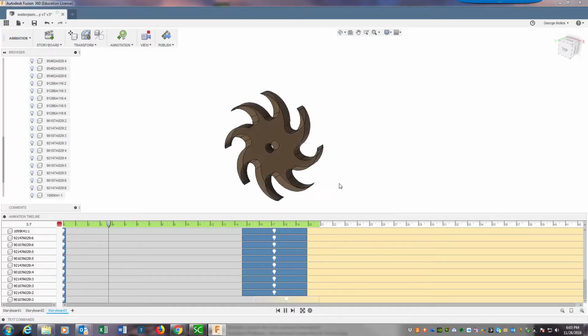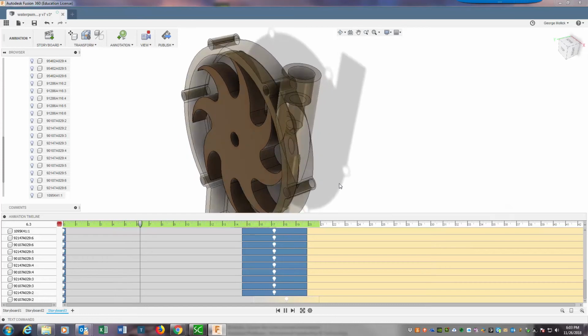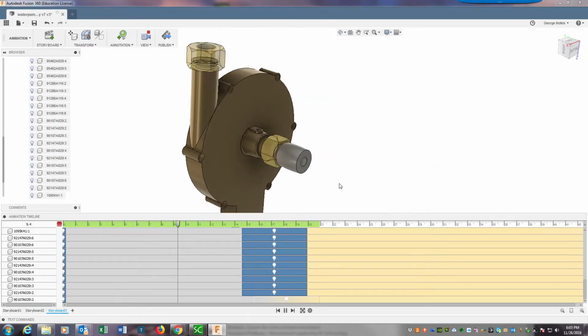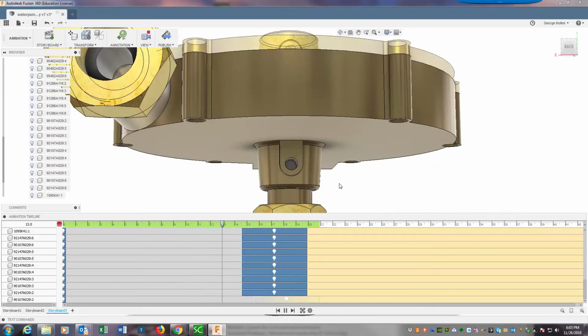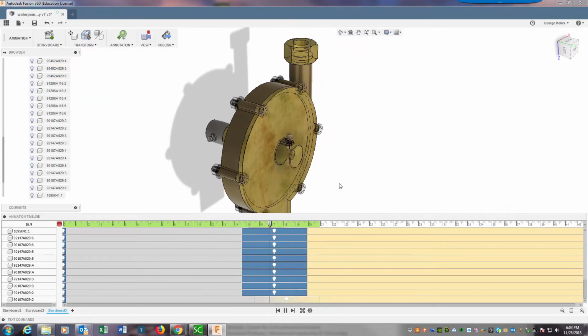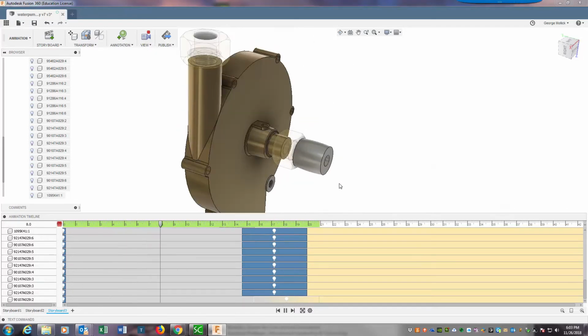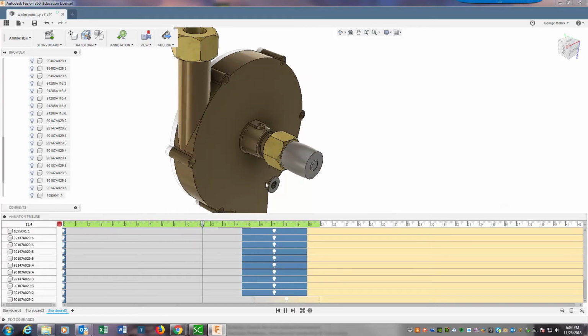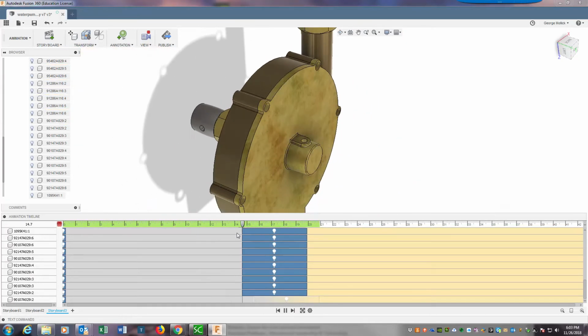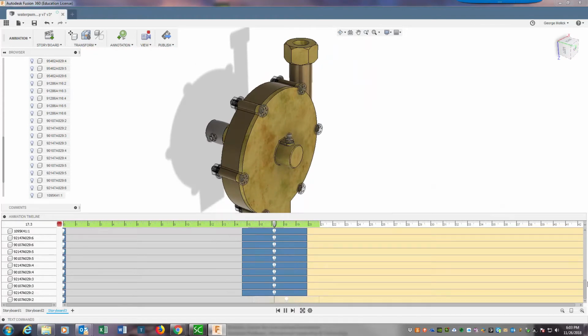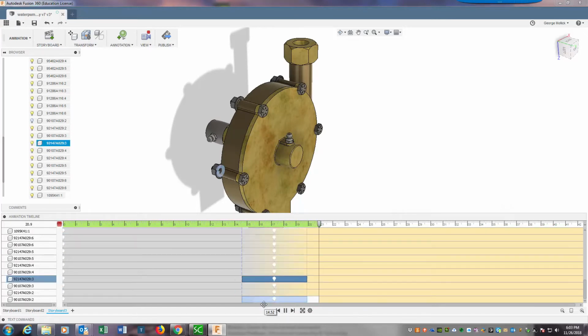So there's the impeller coming into play. And there's my movie. Looks like I've got a rogue washer out there someplace. Probably need to do something about it. Looks to me like that's what this washer is here. So there it is.